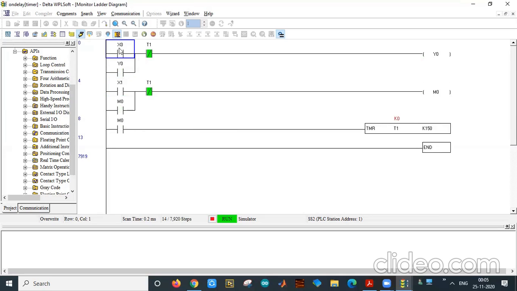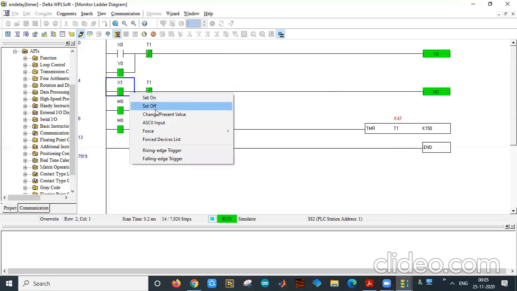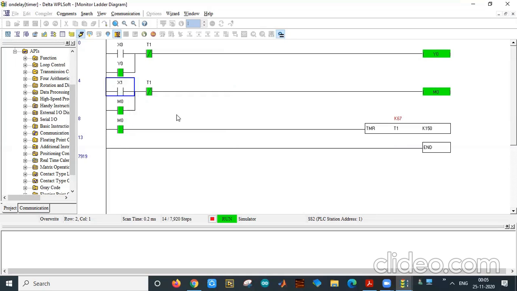Now if you switch on again, the motor will come on and stay in continuous on mode. When you press the off button, the timer will start counting. After 15 seconds, it will be off. Now the program is correct. So this is how you can implement the off delay timer.